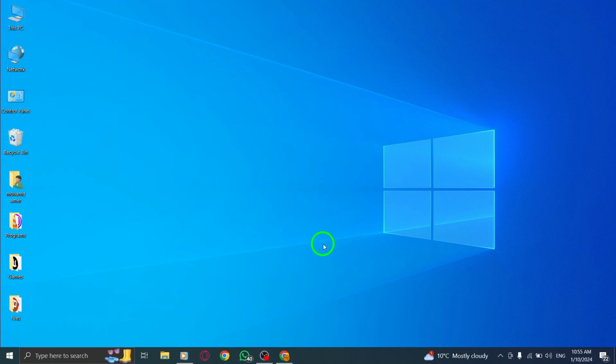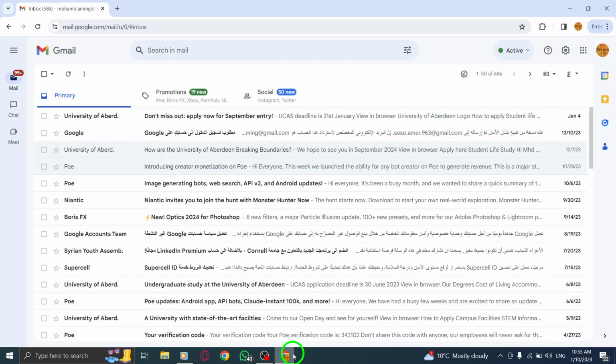Step 1. Open Gmail by launching your web browser and navigating to the Gmail website. Enter your login credentials to access your inbox.